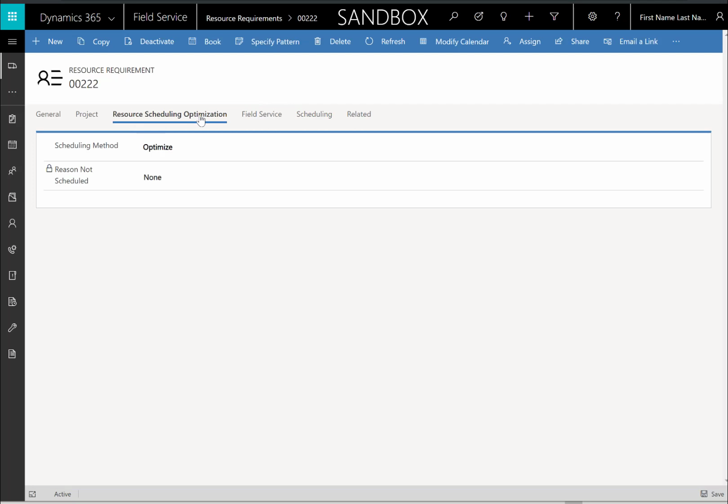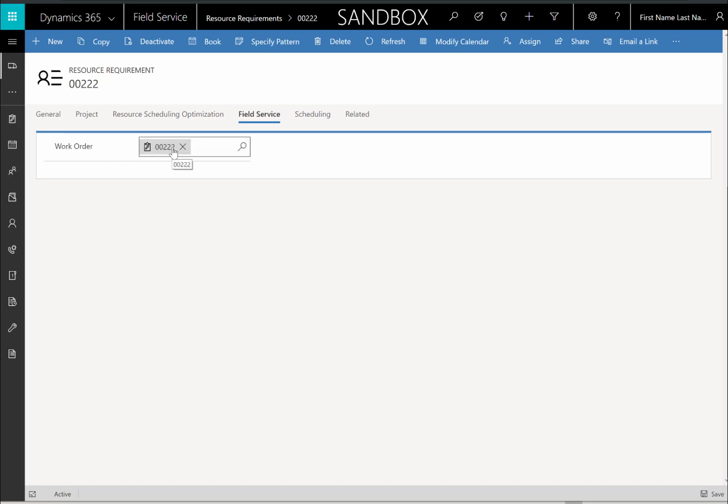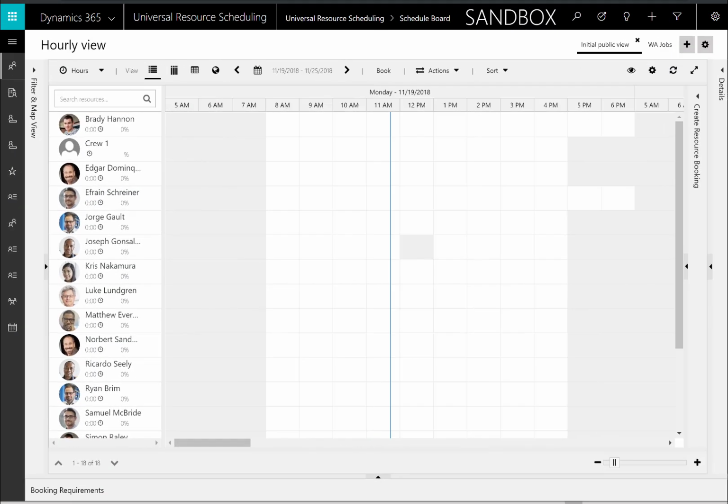Additionally, under the resource scheduling optimization section, we are outlining that we want this job to be scheduled via the optimization engine and not manually. And finally, this particular requirement is related back to our work order here. So from here, let's take a look at the schedule board.